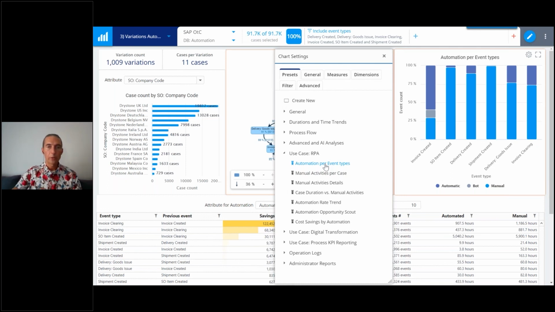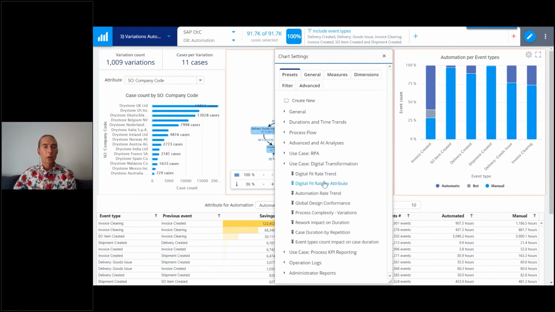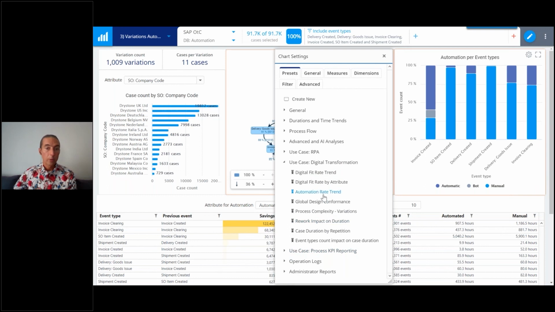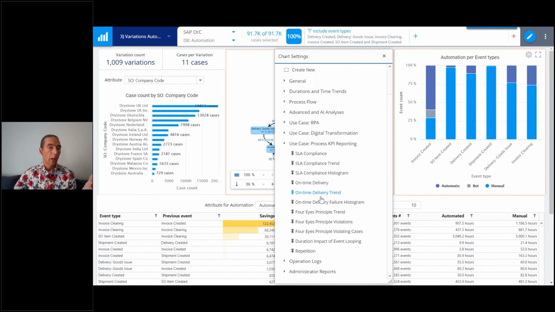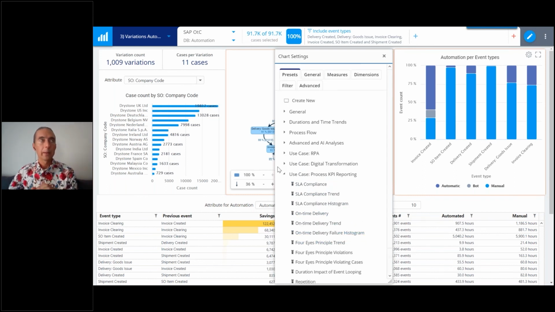So QPR Process Analyzer supports this kind of dashboarding metaphor where you can select from the predefined preset charts the ones into your dashboards that you want to use. And as you see, we also have predefined charts for the digital transformation, rework, process KPI reporting, SLA compliance, on-time deliveries, 4I principles, and so on. So we have a lot of pre-built charts that you can take into your own dashboards.